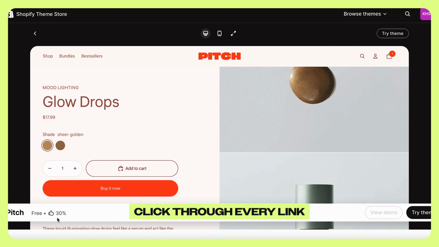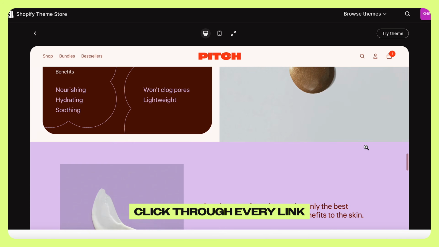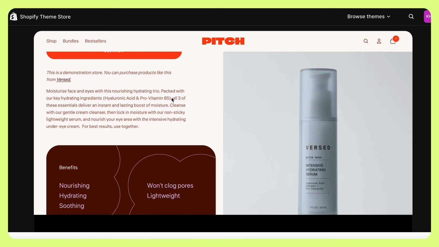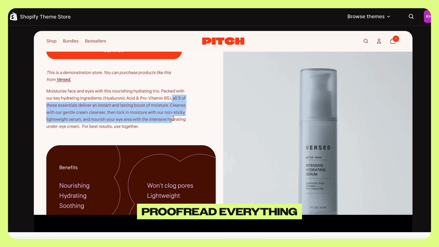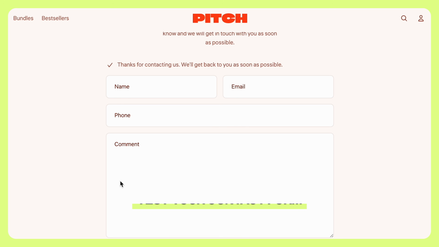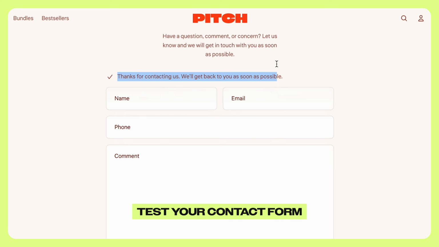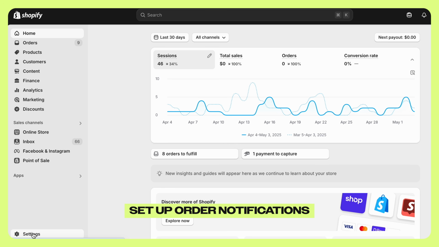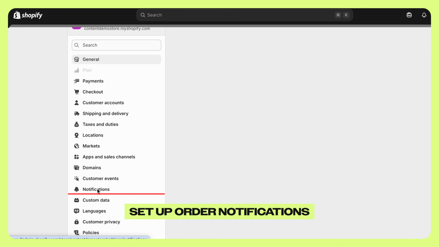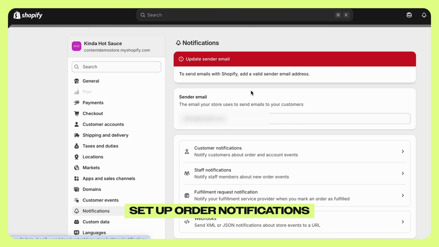Click through every link. Broken pages equals bad vibes. Test your navigation and product links. Proofread everything. Product descriptions, policy pages, clean grammar and clear info builds trust. Test your contact form. Shoot yourself a message to make sure you're actually receiving inquiries. Set up order notifications. Go to Settings and Notifications to make sure you're alerted the second an order comes in.